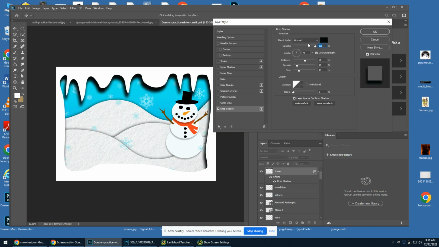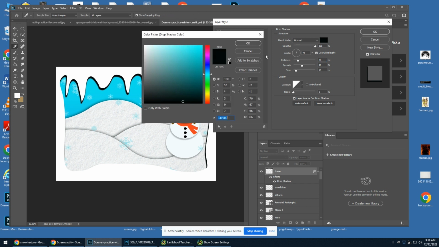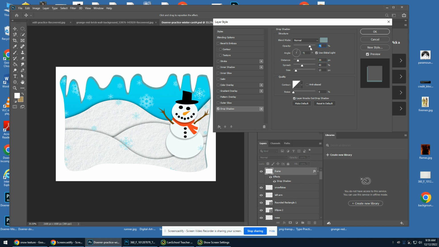Okay, so I think that looks good. I think I'm going to add a little bit of a drop shadow, but I'm not going to make it so big. Let's reduce the size a little and the distance a little. All right, the other thing, I don't want it to be so dark, so I'm going to change the color. I'm going to make it more of a gray, not a black. I'm also going to reduce the opacity.